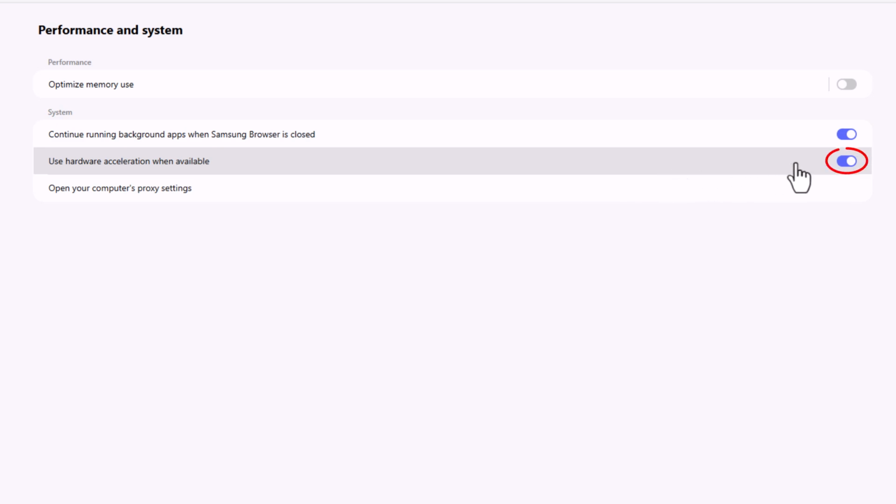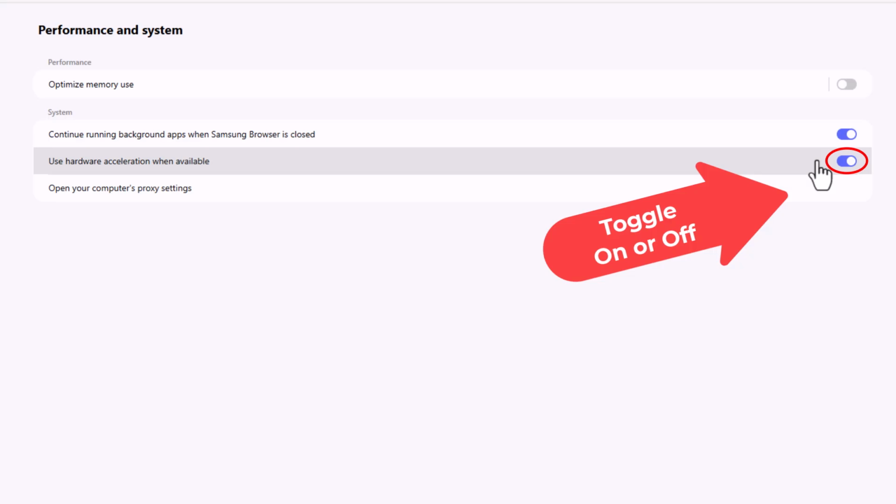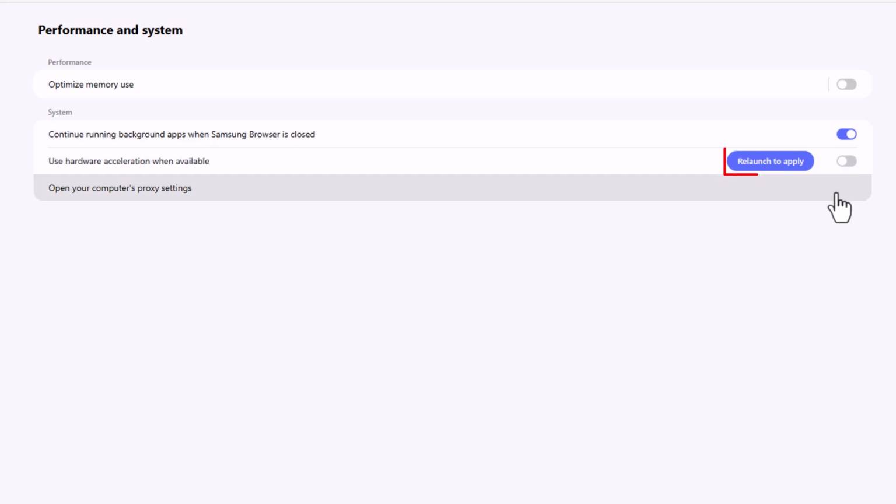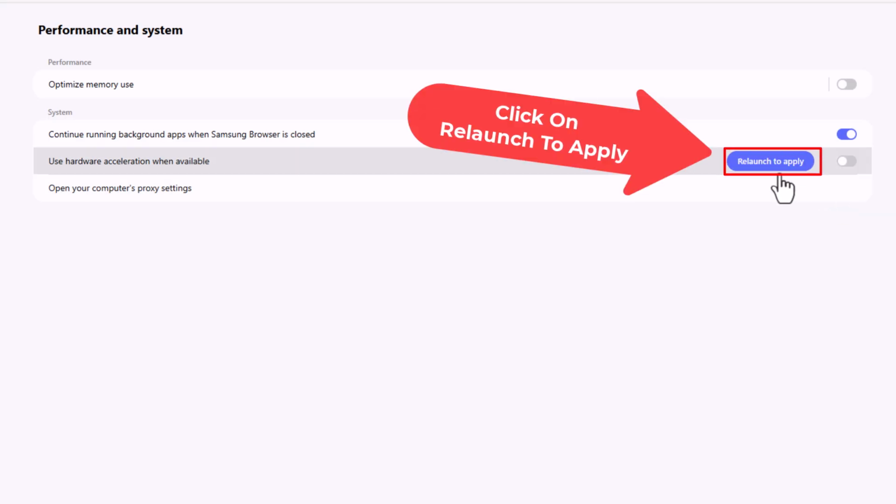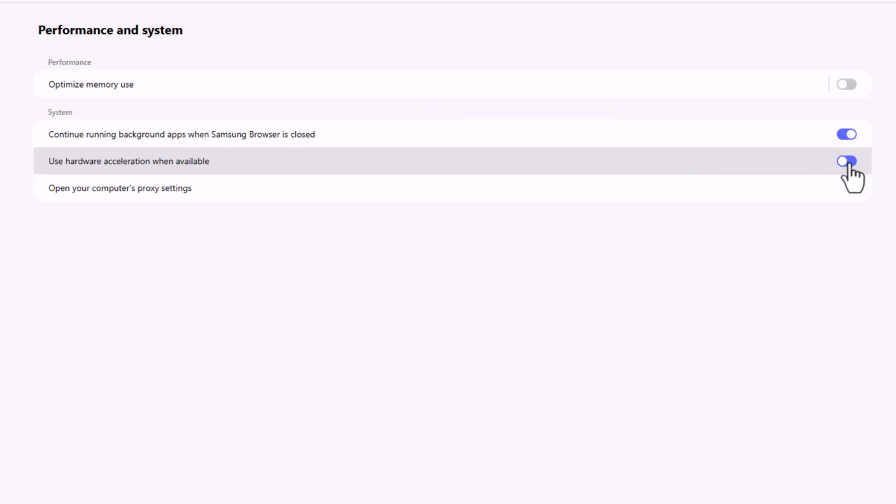By default, yours is probably toggled on as you see mine is, but to disable it, you would just toggle this off. Then you would have to click Relaunch to apply. But to enable it, you just toggle it on. That is how to enable or disable hardware acceleration on the Samsung Internet browser.